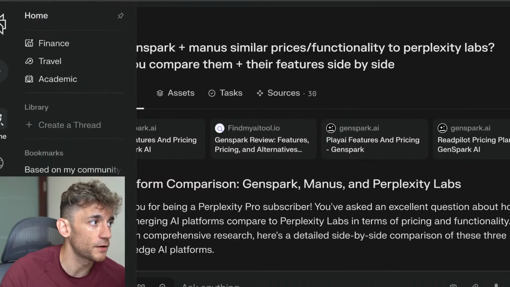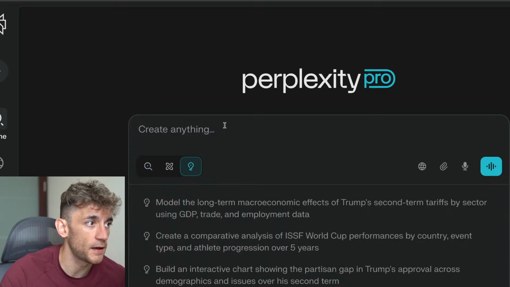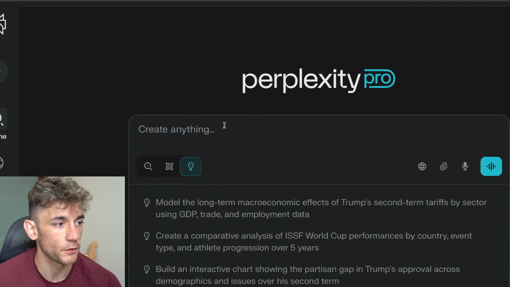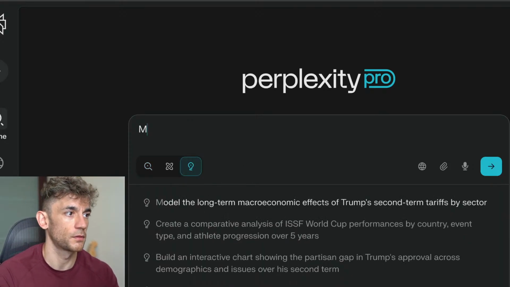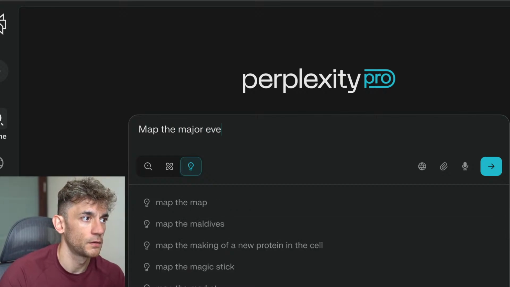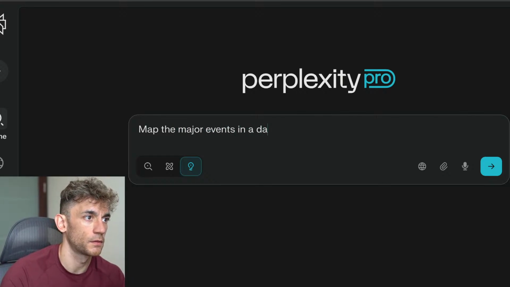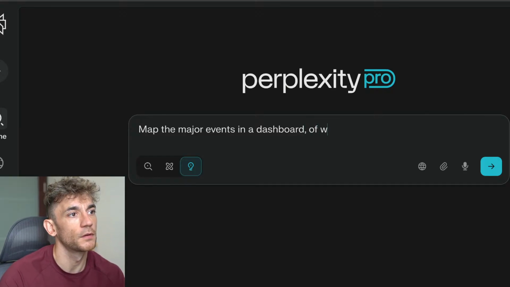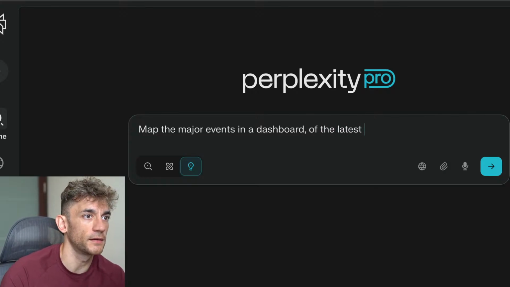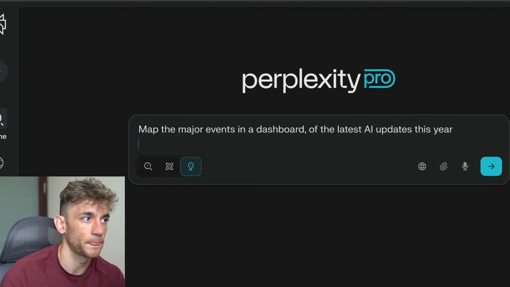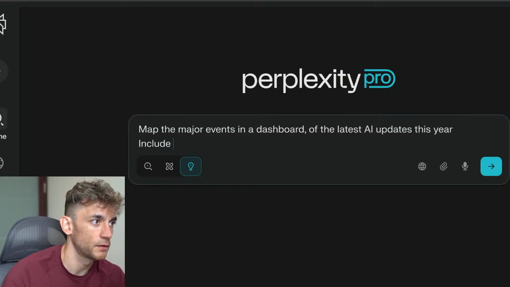And if you want to see this in action, so if we go home, Labs, and we'll say, right, okay, map the major events in the dashboard of the latest AI updates this year. Include key facts, timelines, etc.